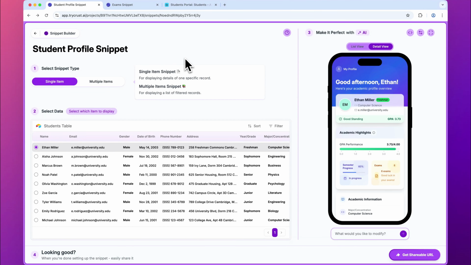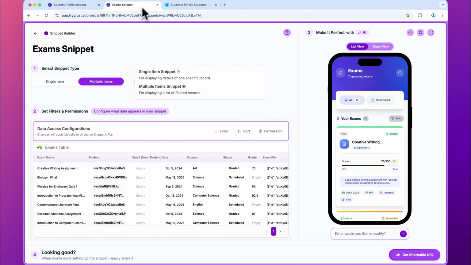Now, navigation in Crust AI is achieved by triggering an Airtable button from your starting snippet. And we'll call this the origin snippet. Clicking this button will then navigate the user to your destination snippet or the target snippet.